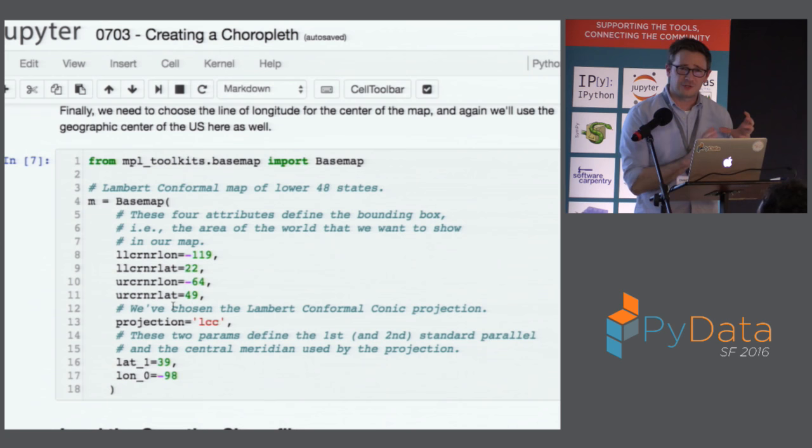Now, since I'm only showing a portion of the map, you have to specify which portion you want to show. This is why it becomes really important to choose the right projection, because if you choose the wrong one and you're showing a portion of the Earth where it's just distorted as hell, then you're basically showing your audience just the worst possible representation of data you can possibly come up with. So choose the right projection.